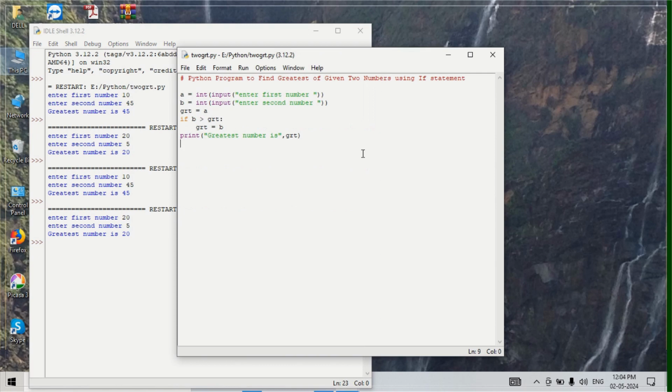That means this condition, B greater than A, I have written first. Now I have made it as B greater than GRT. Both are same. Why? Because GRT is having a value of A. We have assumed the greatest is A. Therefore, I can write B greater than GRT, or I can write B greater than A also. So this is a Python program to find greatest of given two numbers by using if statement.